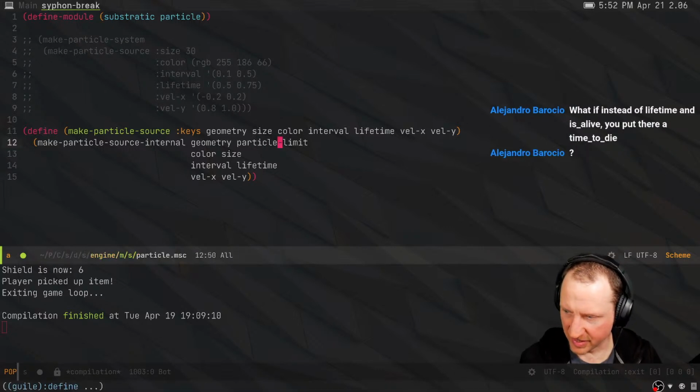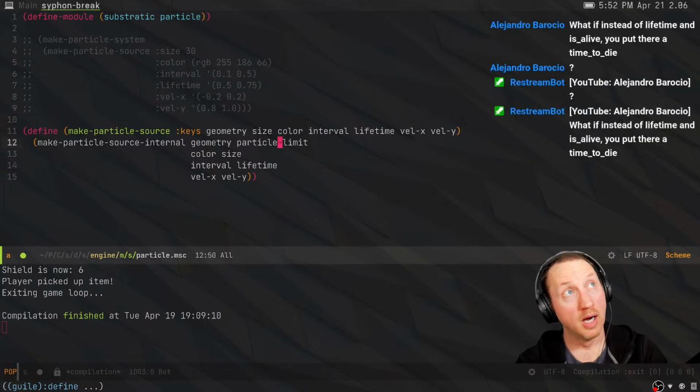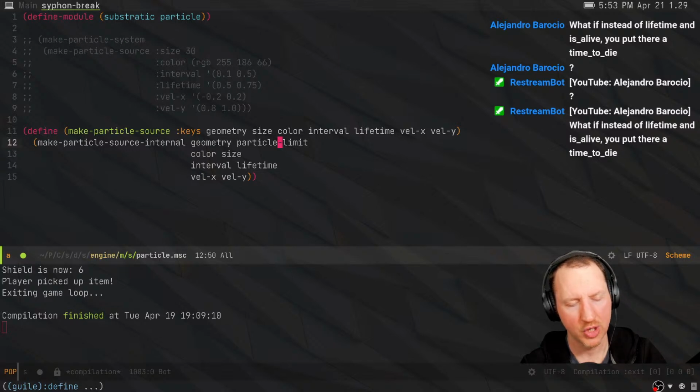What if instead of lifetime and is alive, you put there a time to die? Yeah, I mean, I could use lifetime for the same thing, but problem is, okay, time to die. I see what you're saying. So you're going backwards and you just check time to die. That's not a bad idea. Because then you only have one variable you have to check. And it's easy to tell whether it's alive or not. Okay, I like that. Thanks, Alejandro.